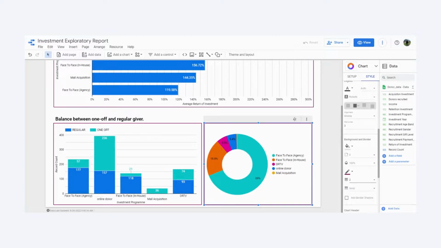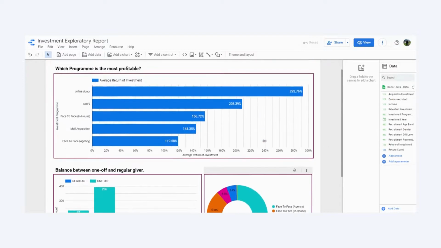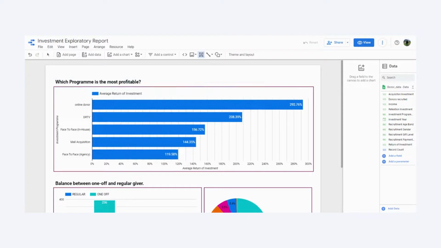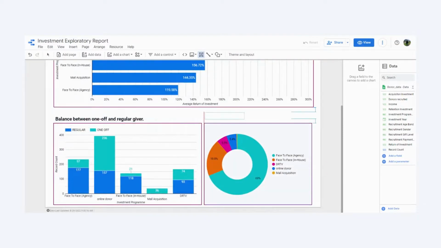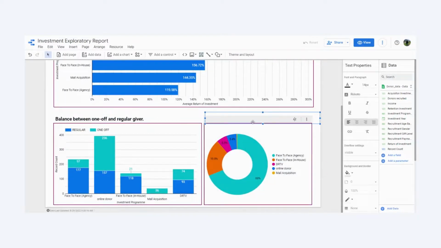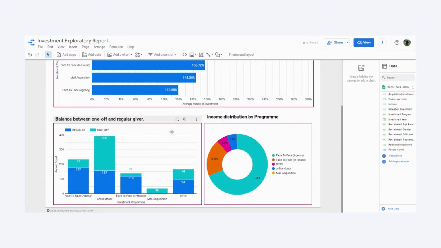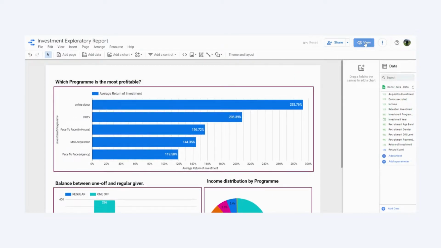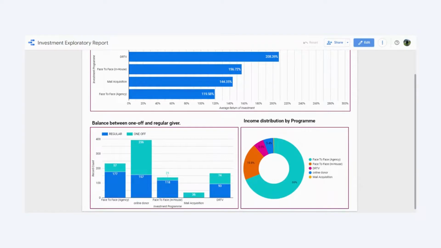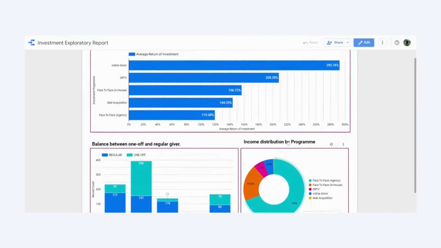Then let's add a new title: distribution by program. Let's make the font size 20 and bold it. So this is the result. Let's view the result. All right, so this is the result you are getting.